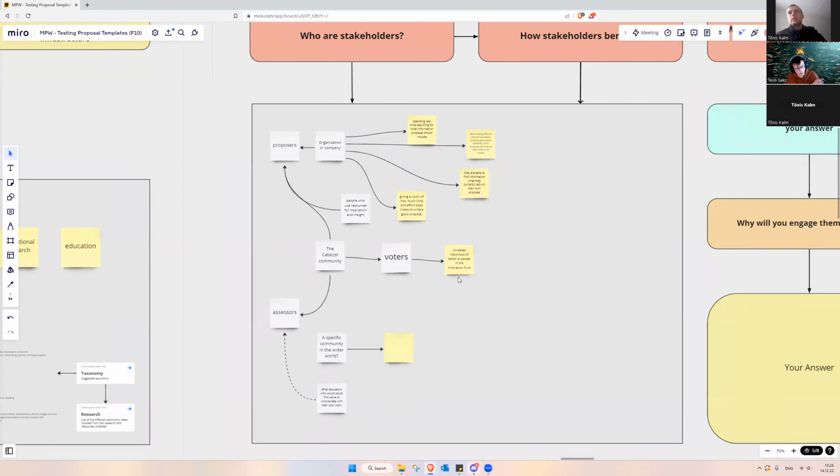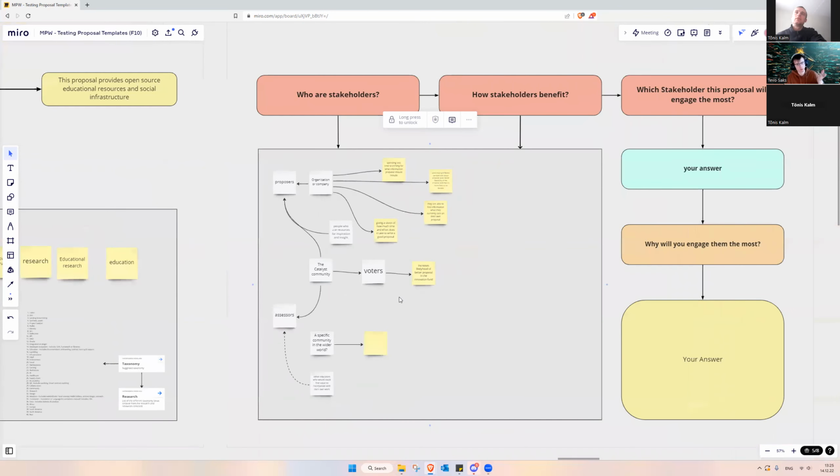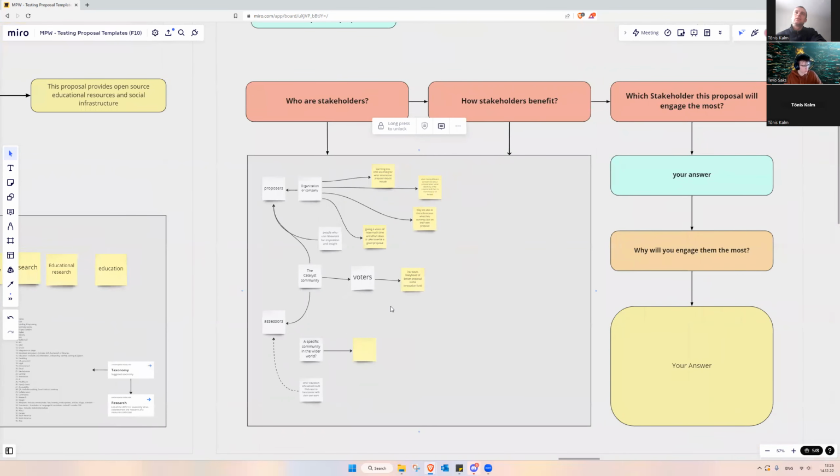But technically, voters can use the templates to also assess, is it good? Like, okay, I'm checking this template, and the proposal I'm reading is missing it, so I'm not going to vote for it because it feels like it's missing pieces. Yeah, but probably voters don't have the time for that.